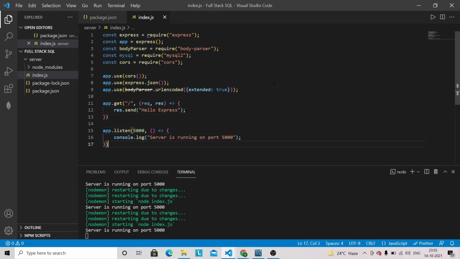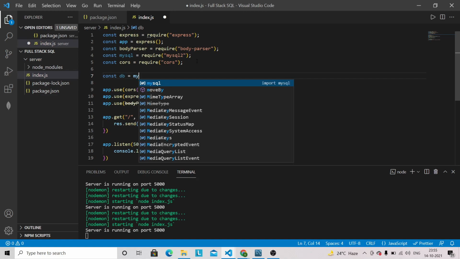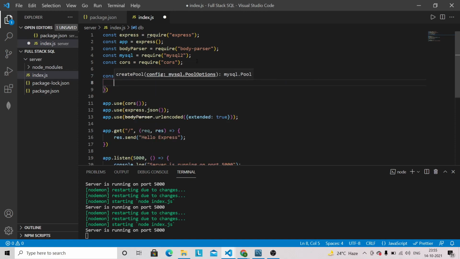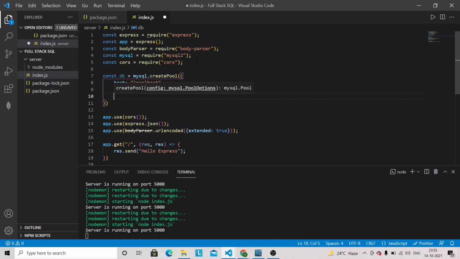Now what we have to do is establish the connection here. So mysql.createPool, and here we have to specify host. So for host, we are going to give localhost, user will be root only, and I'm going to give the password. So my password is Mark1234.